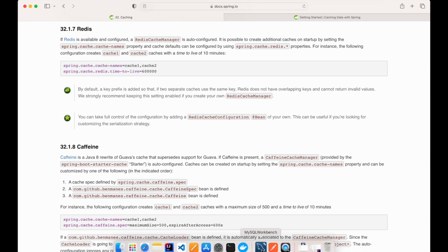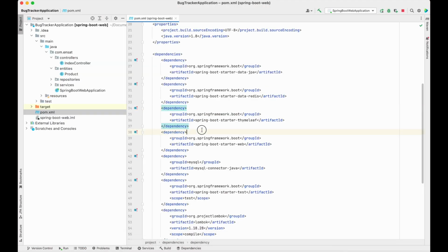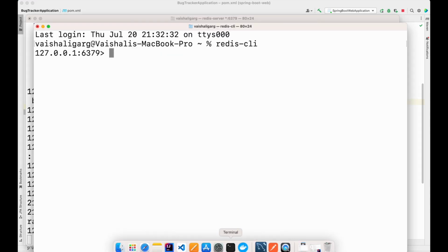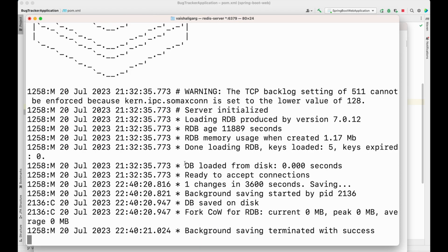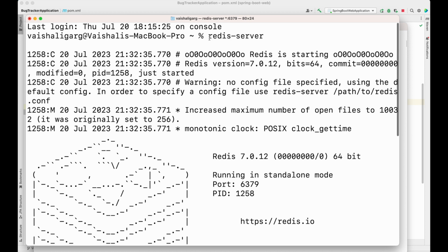I have a project here where I have implemented a cache. You can also create a project on your machine. I am using a Mac, so on Mac we need to install Redis first. Then only you can create the server. I have already installed it, and using redis-server you can run it.